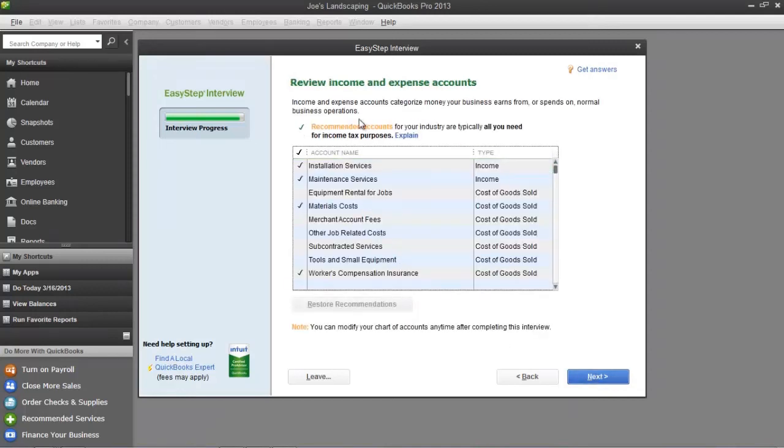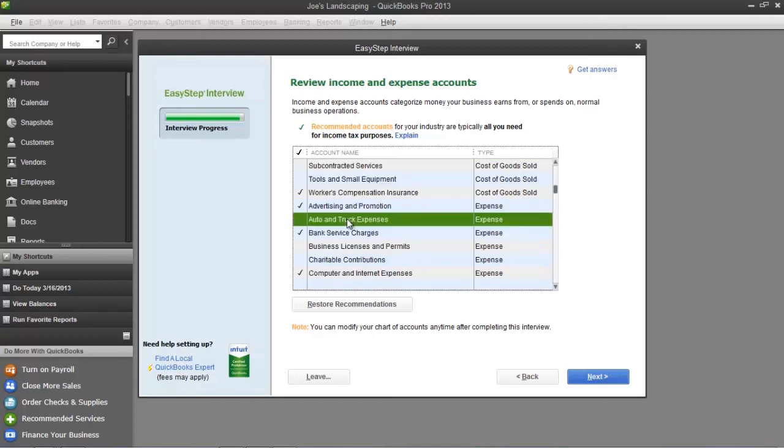Now here is the list of the chart of accounts. And as I said a moment ago, a business is going to keep track of where their income comes from and how their money is spent. For example, Joe's Landscaping may be doing maintenance services. That is a type of income that we're going to keep track of. An example of an expense account is auto and truck expense. Obviously, if we're in the landscaping business, we're going to be traveling from place to place with our equipment, and we're going to be spending money on gas and maintenance, etc. So auto and truck expense is a type of expense account.